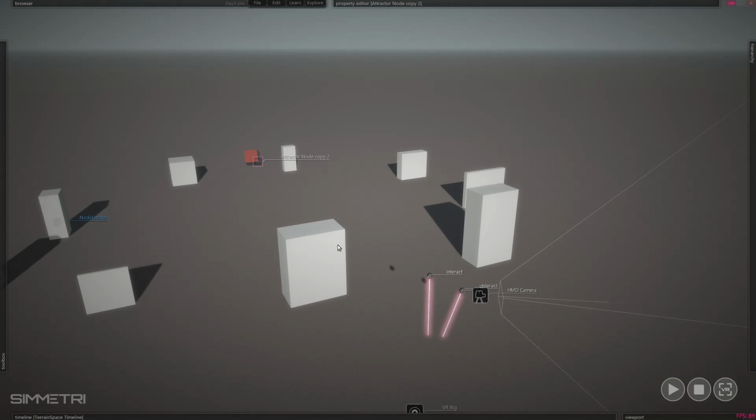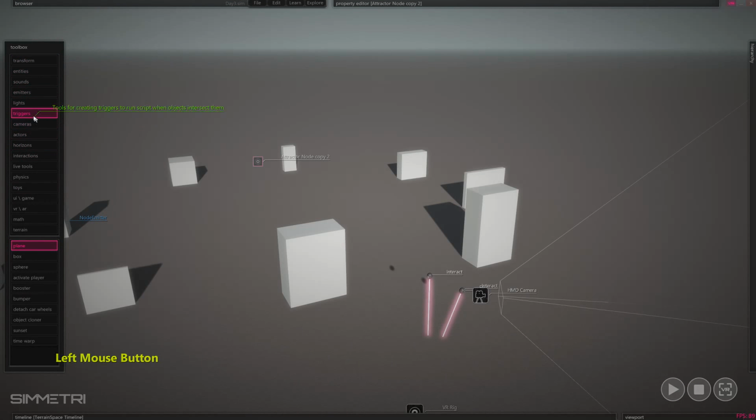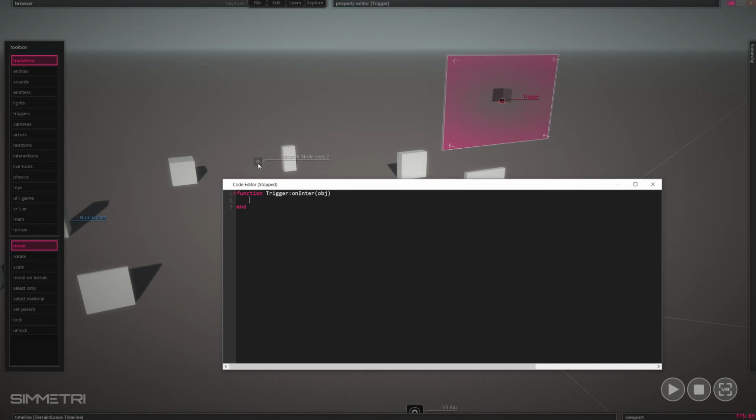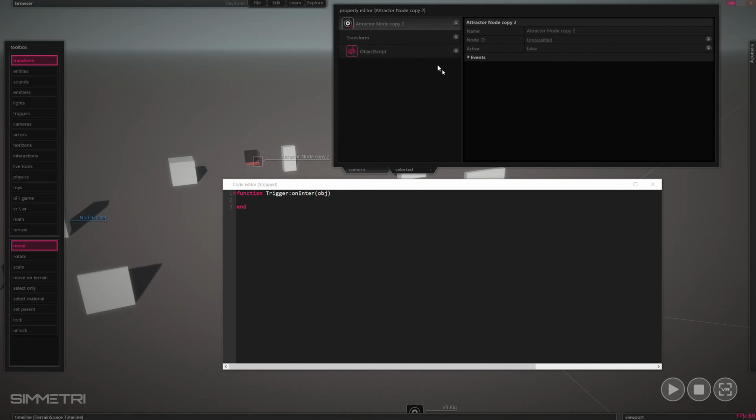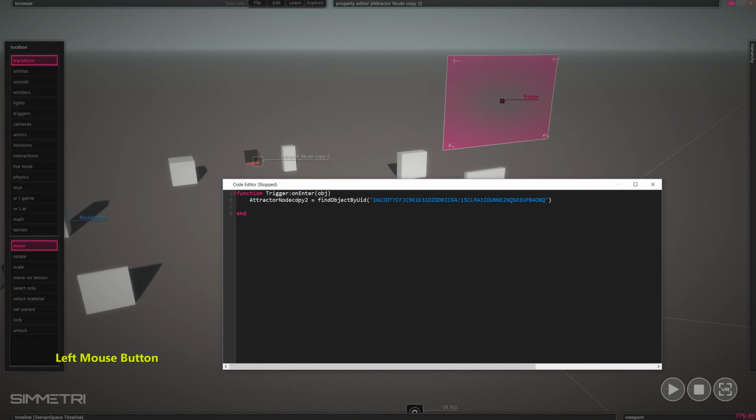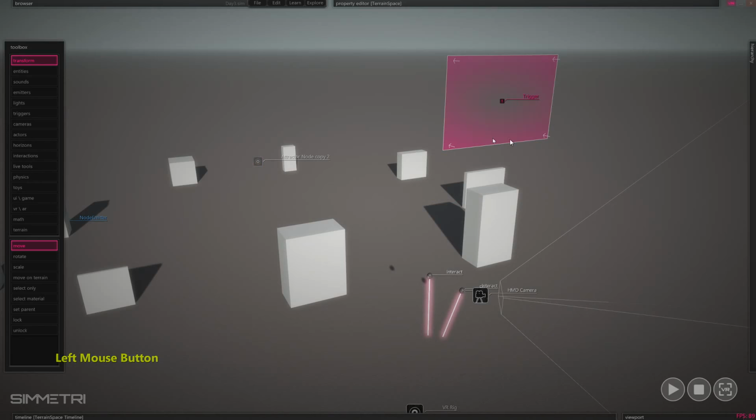So for instance, one way of doing things programmatically is to use triggers. We looked at this in the first demo, in the first lesson. When something passes through this, we can have some code get called. I'm going to double click on the trigger. When something enters it, I'm going to then select the attractor node. I'm going to undock its properties. I'm going to drag and drop this into here. It creates a variable that stores our attractor node object, and I'm going to set its active state to true. So when something passes through this, it's going to activate the attractor.